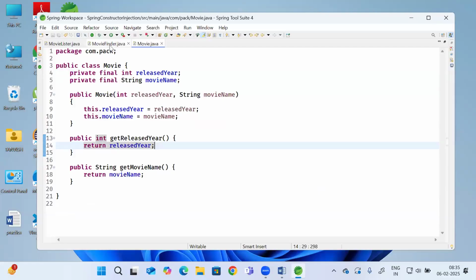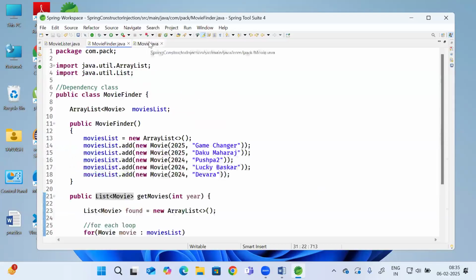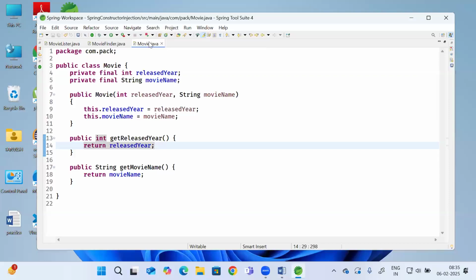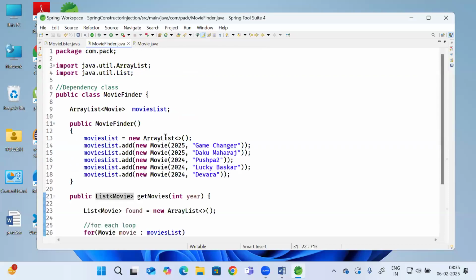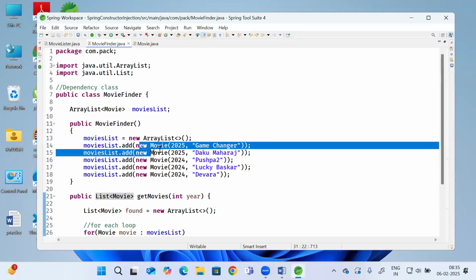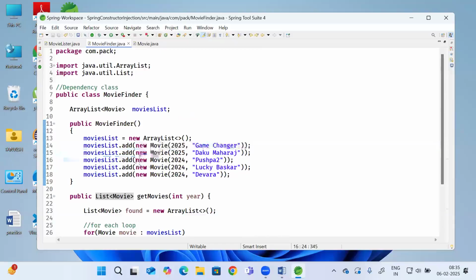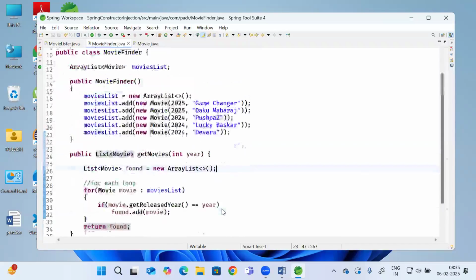And what is the other Java class, the Pojo class I have created? Movie. Is Movie a Spring Bean class or not? Not a Spring Bean, because we are creating the object here. New movie means we are only creating the object here. If you are only creating the object, then it's not a Spring Bean. Good.